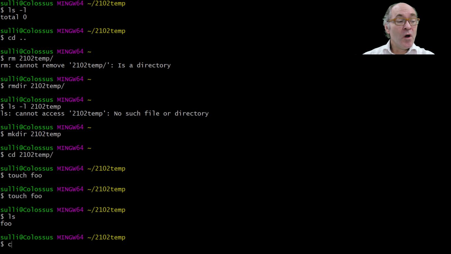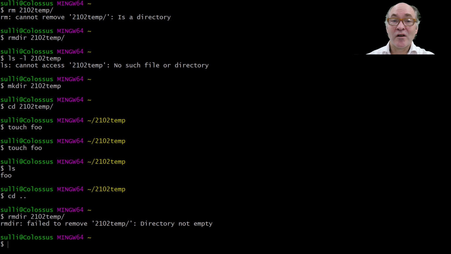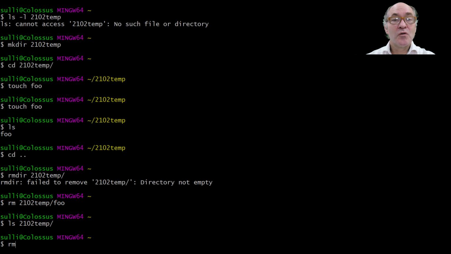Now let's see what happens if we go up one directory and try to delete the 2102 temp directory. rm doesn't work, but rmdir is a command for removing directories. Now I try to remove 2102 temp, but it doesn't work because the directory is not empty. I could go into that directory and remove foo, or I could say remove 2102 temp/foo, and that would work. Now that directory is empty, and so the rmdir command will work once again.